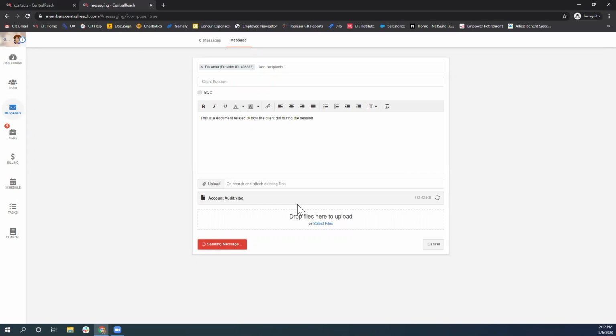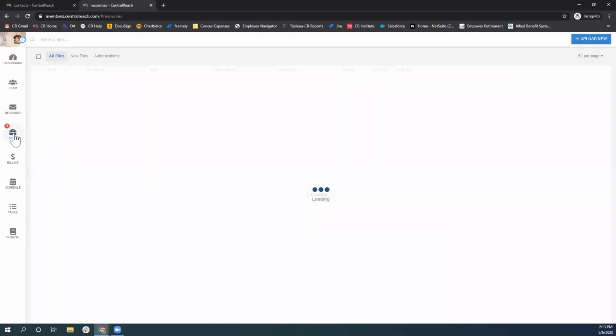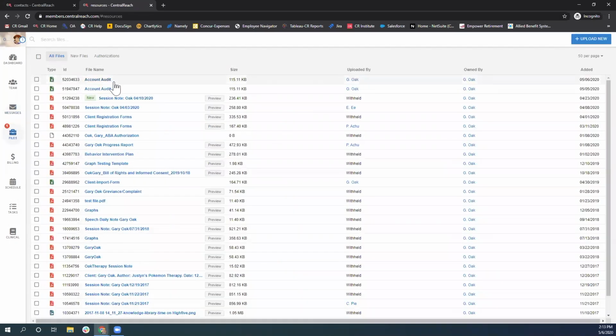They might receive a notification if their notifications are turned on, and then it's going to navigate me back to my messaging module. That file that you uploaded, or the parent uploaded, is also going to go into the actual files module. So if I navigate over here to files, you'll see that my account audit file that I sent via message is also in here as well.